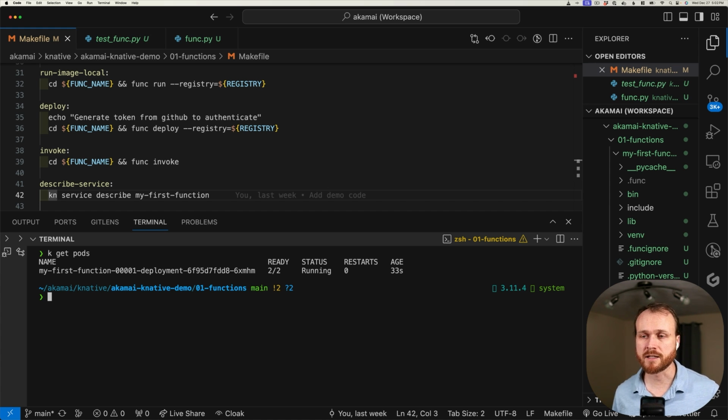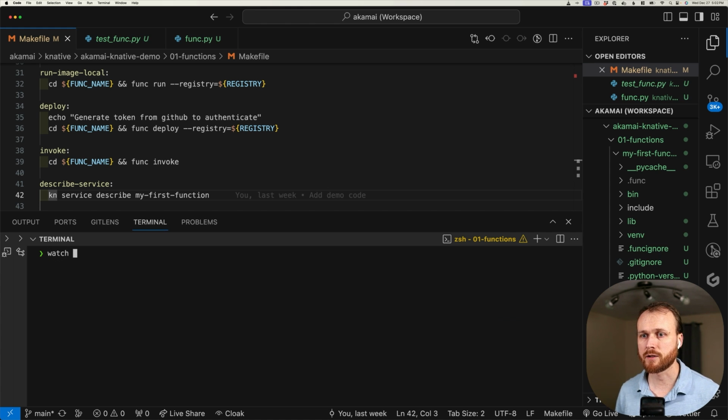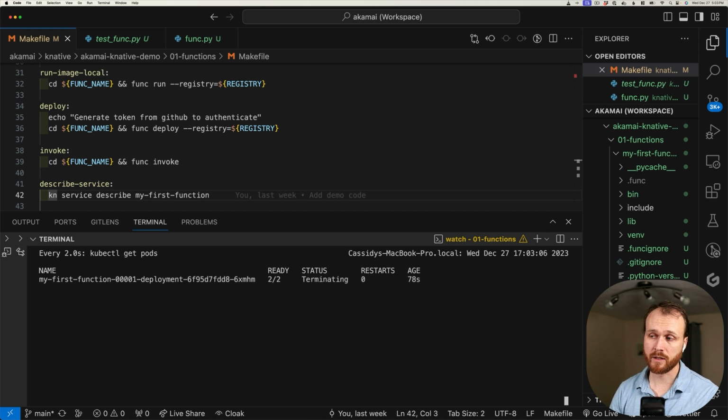I mentioned earlier this concept of scaling to 0. So if I don't send any requests to my service for a period of time, eventually this will turn to terminating and then disappear entirely. I can do watch kubectl get pods, and now it's in terminating status, and eventually it will go away. I believe the default is for if you have a lack of traffic for 1 minute, it will then terminate the pod. And this allows us to have many, many functions within a cluster, and they don't all need to be consuming resources at once. They can be in this scaled to 0 state. Only the functions which are being actively used will scale up and use resources.